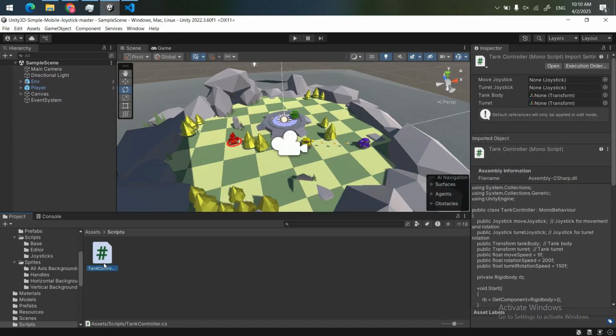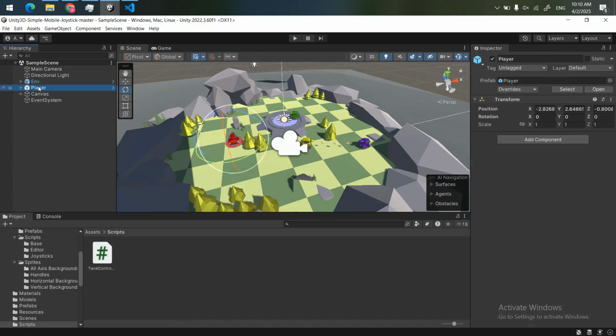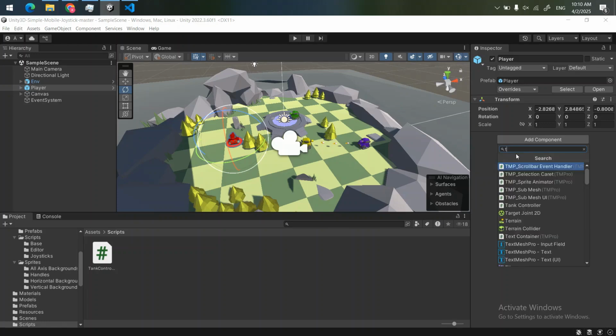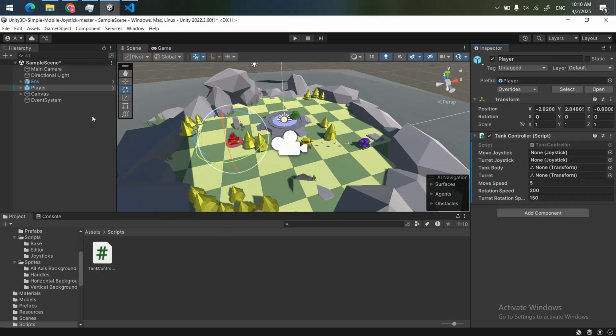Step: adding the script to the tank in Unity. Steps. Select the tank game object in the hierarchy. Attach the tank controller script to the rigid body component of the tank. Assign the move joystick and turret joystick in the inspector. Also, assign the tank body and turret transforms in the script.